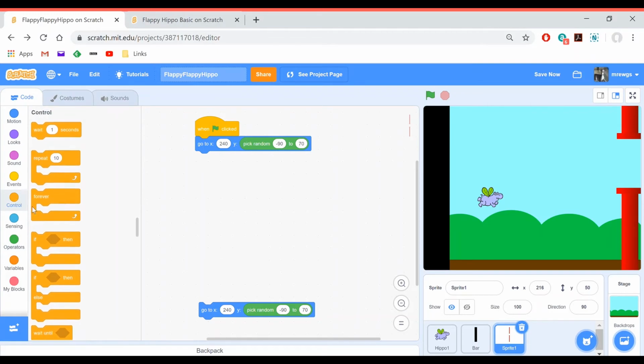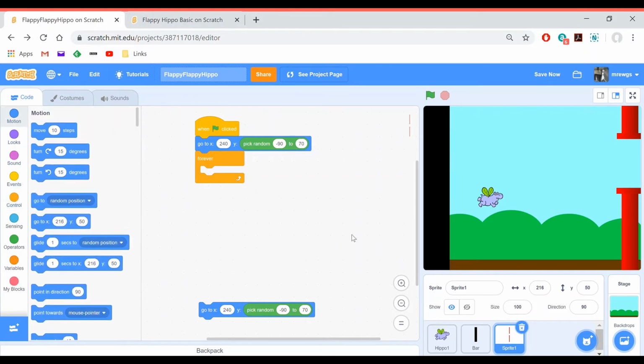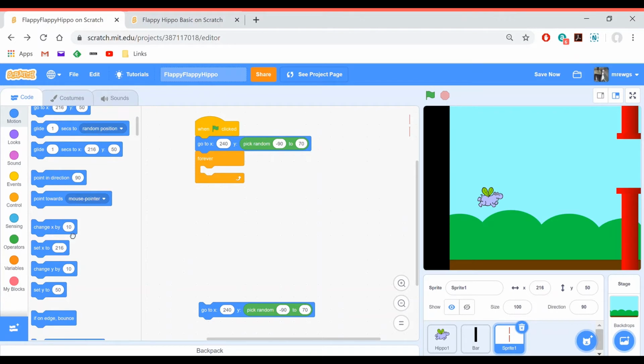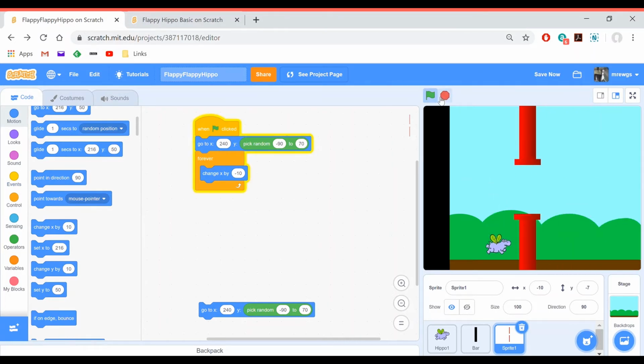But then I'm going to say forever, so for the whole of the game, change X, so change the position from right to left, change X by, let's start with minus 10. And then let's run that, and you'll see the pipes disappear off to the left.